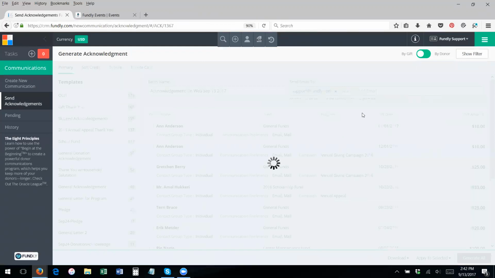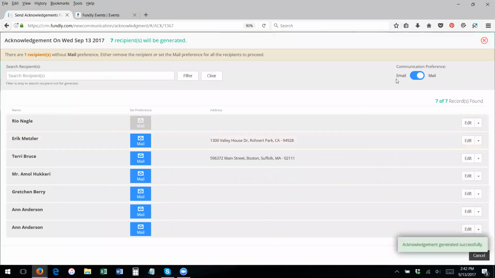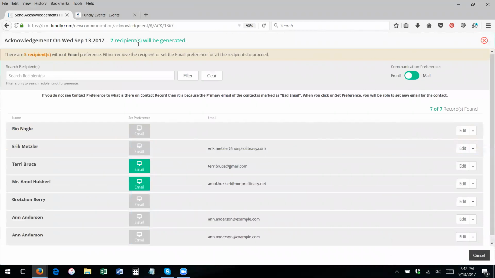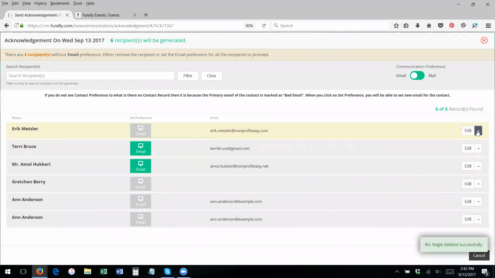And now I'm going to do an email batch. And then, so I'm going to change this to email. I've got 5 people who don't have an email preference, so I can't send this batch, so I make everybody happy. So again, I can take individual people out of the batch.